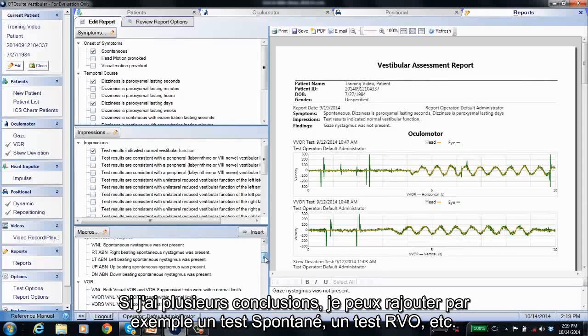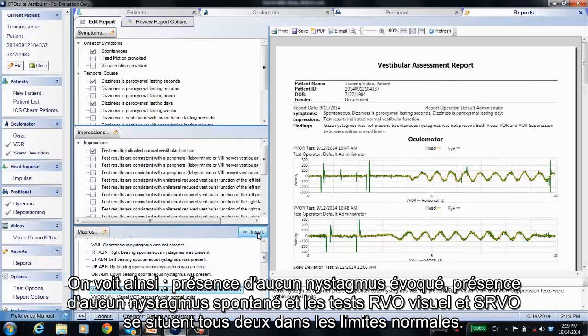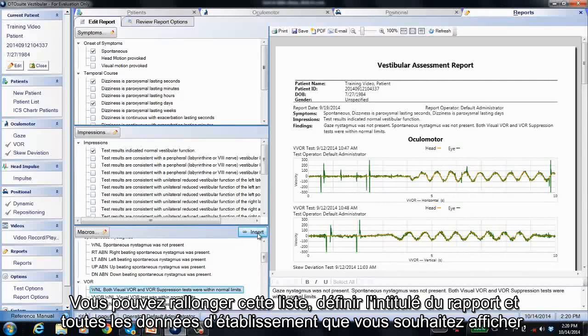So if I had multiple findings, let's say I did spontaneous also, and I did my VOR test, that's going to go on and on. So my gaze nystagmus was not present, spontaneous nystagmus was not present, and both visual VOR and VOR suppression tests were within normal limits. And you can keep adding to that.